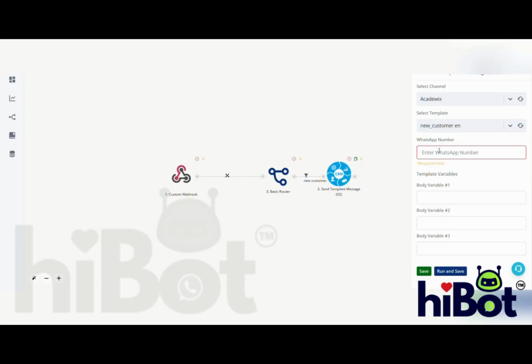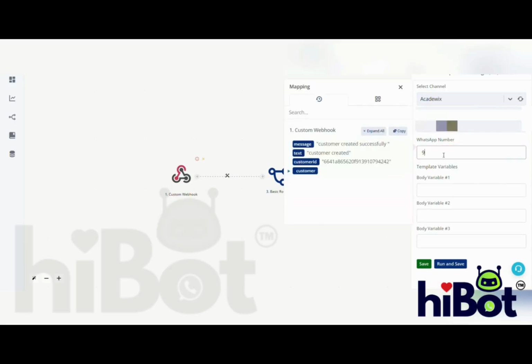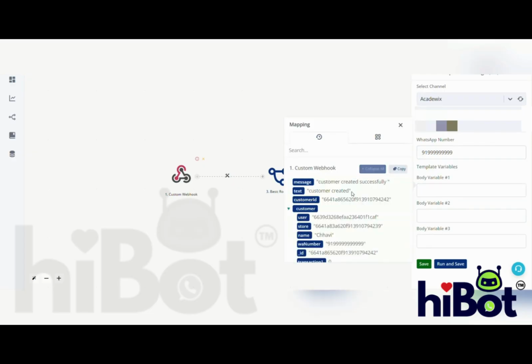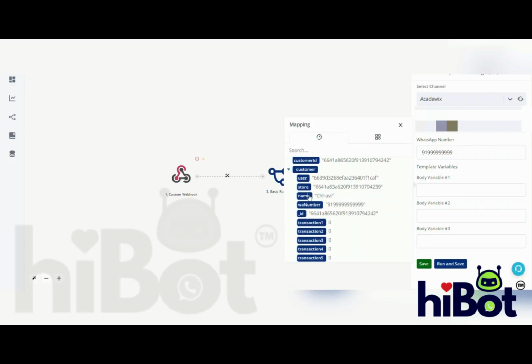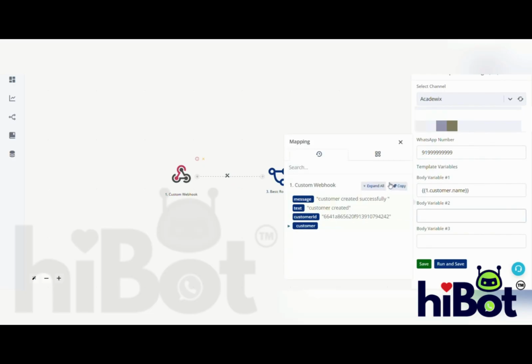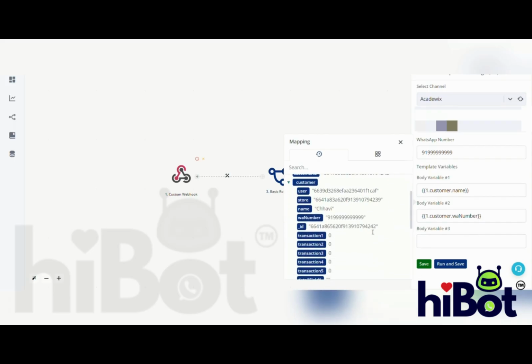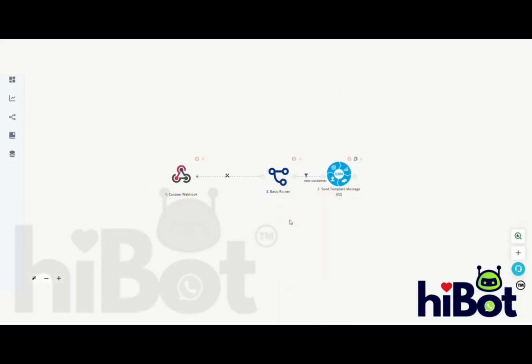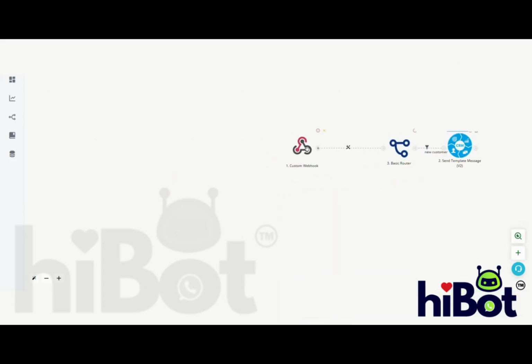Enter the WhatsApp number where you want the updates to be sent. Fill the body variables according to the template. So here I will simply map them. So name, WA number and third field will be identifier. Click on save. Now again go to custom webhook.